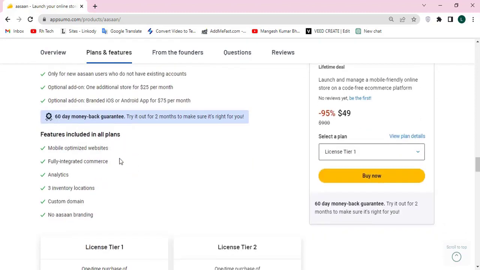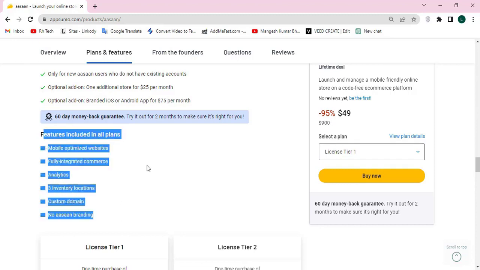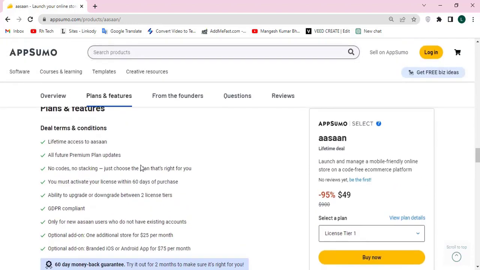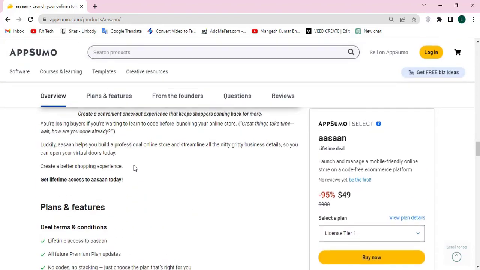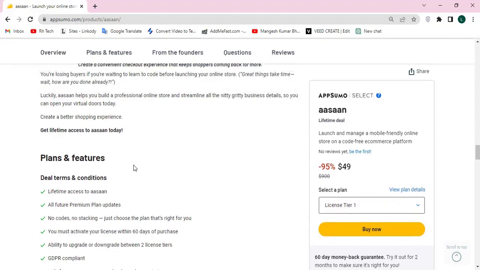60-day money back guarantee. After buying these tools, within 60 days of use, if you feel that these tools are not suitable for your use or you are not getting the benefits mentioned here, you can return it anytime. Lastly, I want to say Aasaan helps you build a professional online store and streamline all the nitty-gritty business details, so you can open your virtual door today.